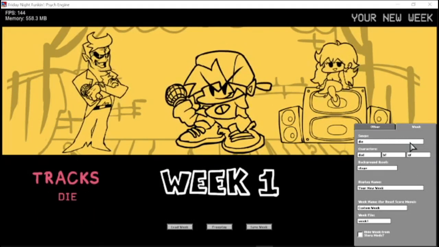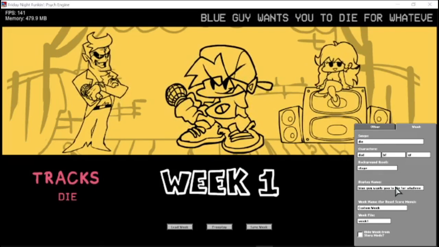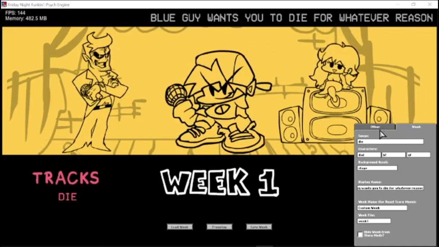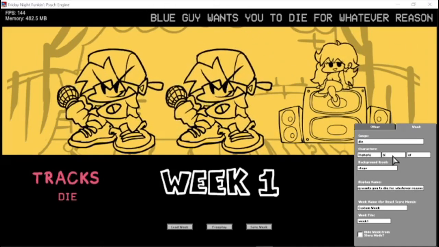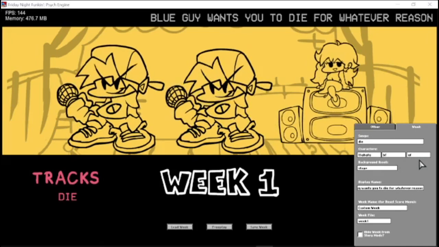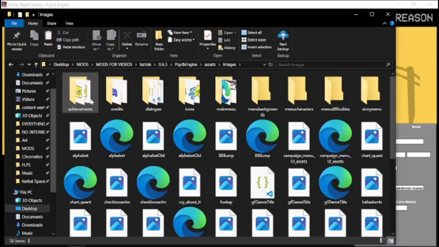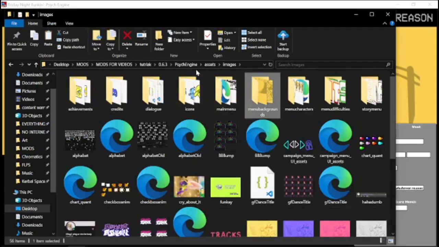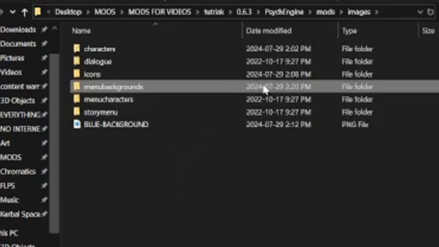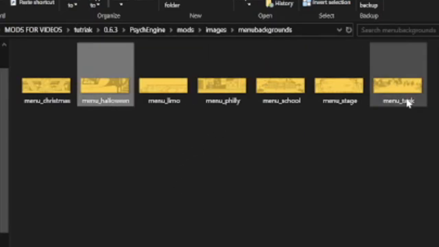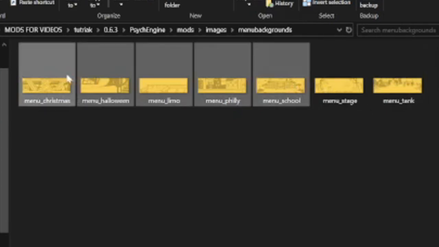I guess I'd put dot. Blue guy wants you to die for whatever reason. That's the display name, which shows up on the top right here. The characters is all of these. I don't feel like going through this, honestly. The thing I do is I get menu backgrounds. I basically just copied menu backgrounds in the assets folder into mods images. Then I deleted all of them apart from any stage.